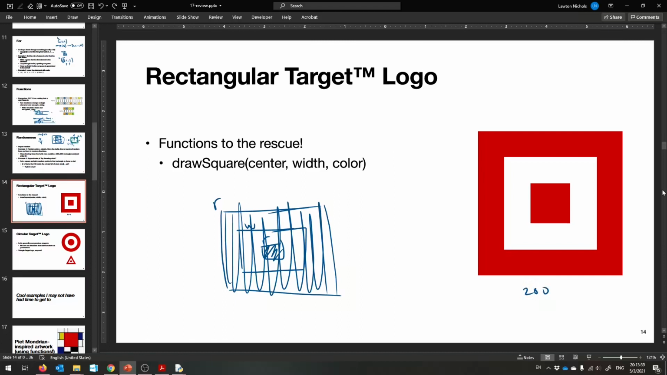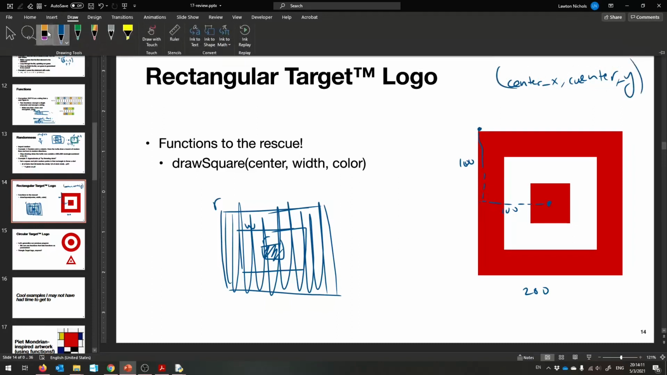And so if it is 200, then given this center, we want to go out and up by half of that width, okay? Because that's 100, that's 100, yeah? So we need half of that. And we need to move the turtle to that location, okay? So our real starting location is, if this is center X, center Y, that's a horribly drawn center, I'm sorry.